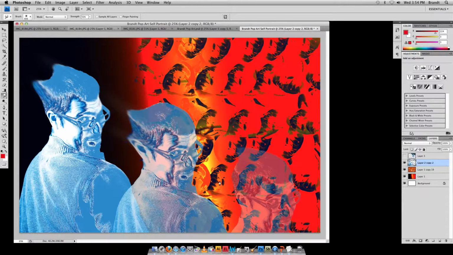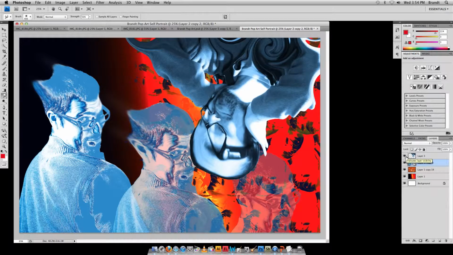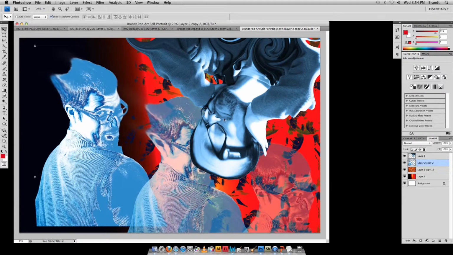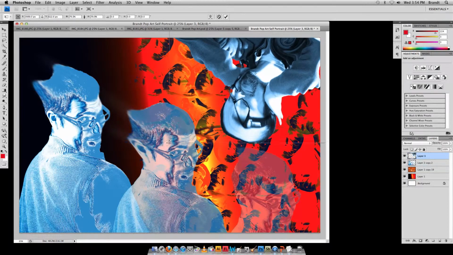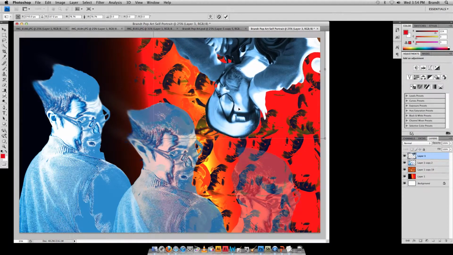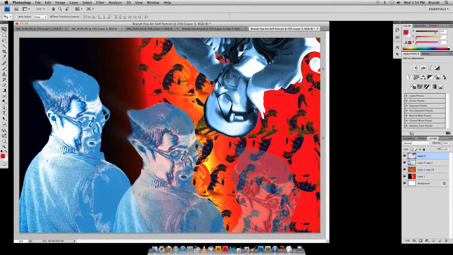Okay, so I've got some movement in here. I'm going to turn this layer back on for this gentleman here, and then I might move him around a little bit. Oops, wrong layer. Okay, I'm on that layer. I'm going to shrink him down just a little bit. And now this is my nightmarish pop art poster.